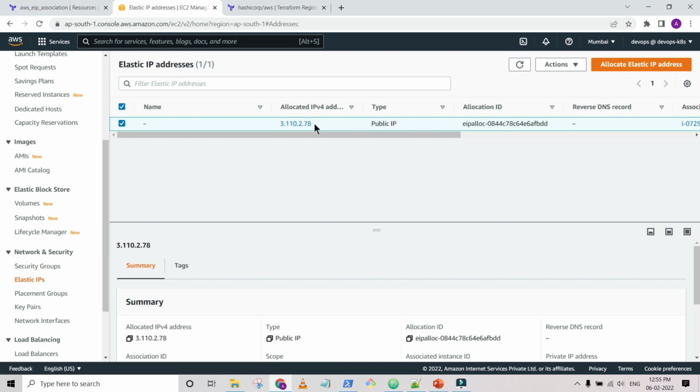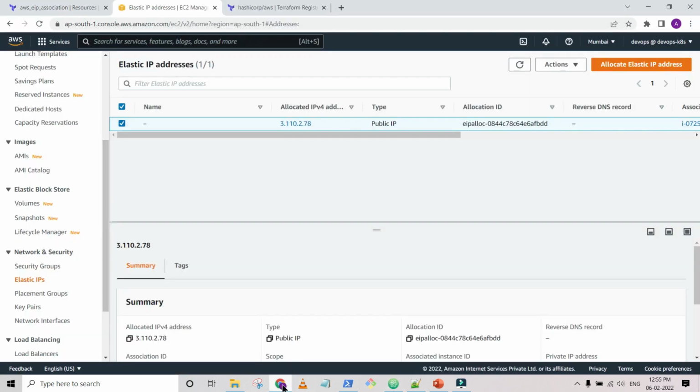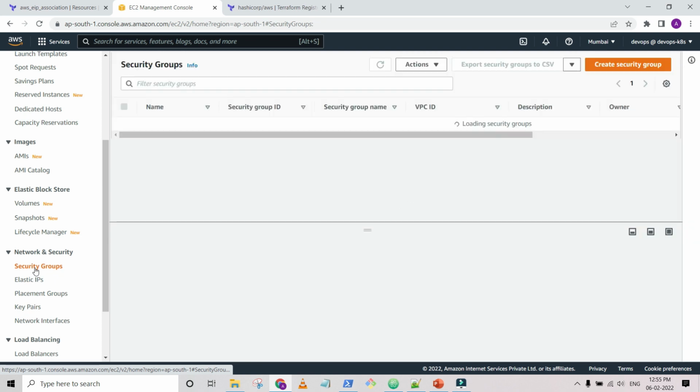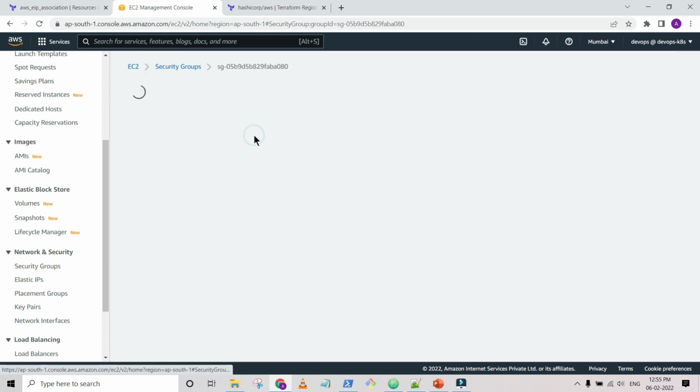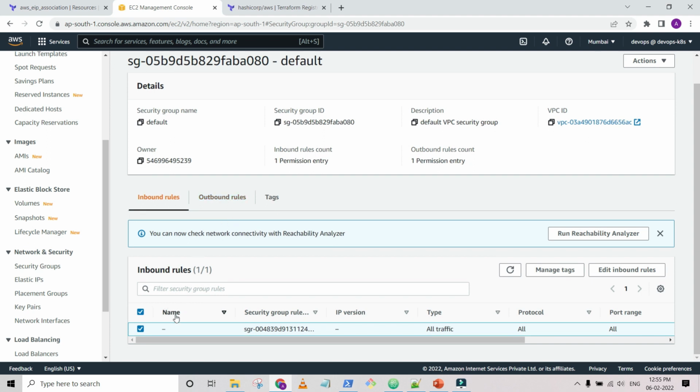So for this session, that's it, guys. But I'm giving you a task: create a resource for security groups. In security groups, let me tell you that there are inbound and outbound rules, the incoming traffic and the outgoing traffic for the EC2 instance. You can see it in the default. So you can create a security group. This is the task: you have to create it, and after that you have to add some rules for inbound and outbound.